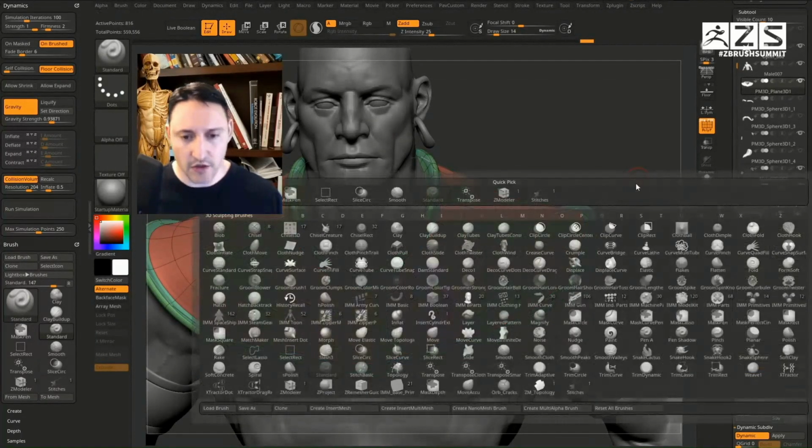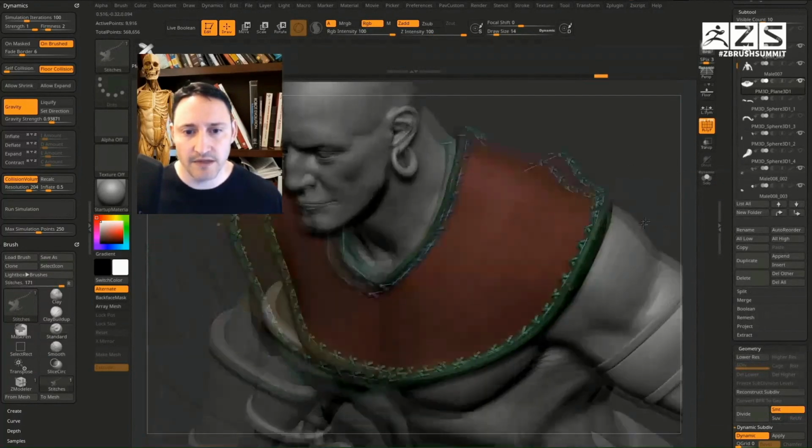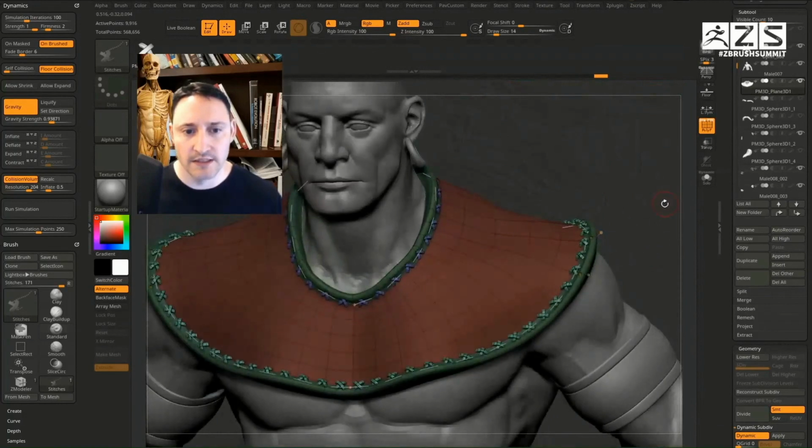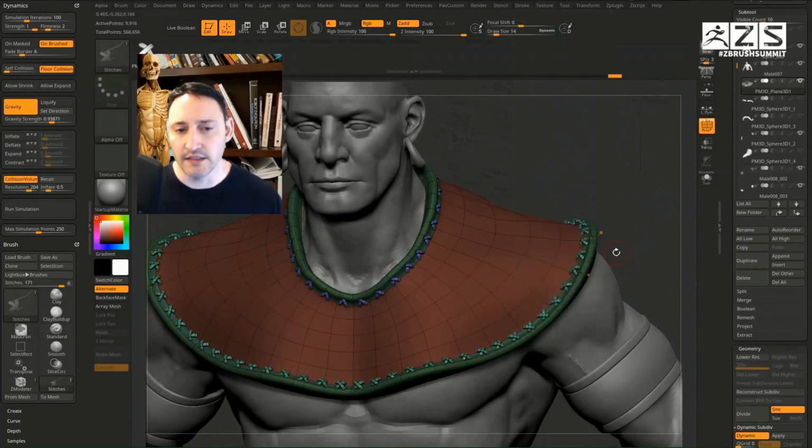So I'm going to hit B to go back into my brush menu. Make sure you have your stitches brush selected, and then when you tap on your mesh here, you're going to see it's going to update that curve with stitches. Now, if you want to get rid of these curves here, you can tap on an object away from that curve, and it'll go ahead and get rid of that curve, or you can go up here to stroke, curve functions, and hit the delete key.